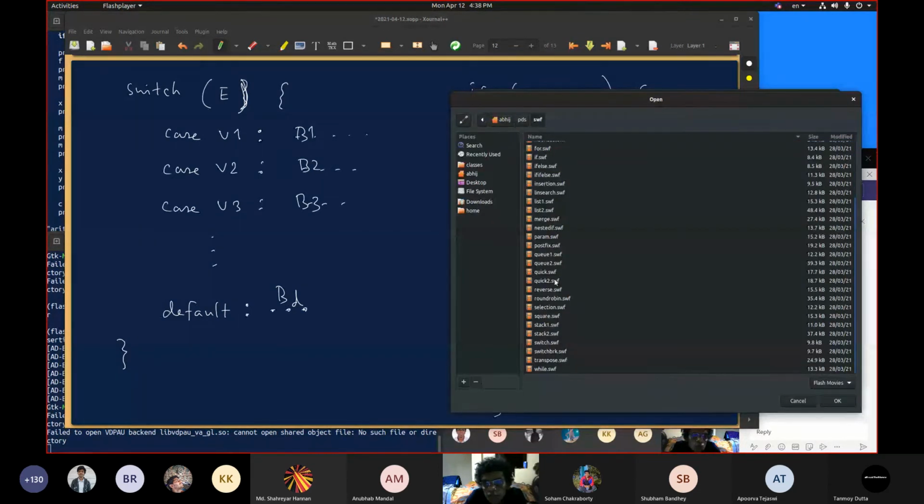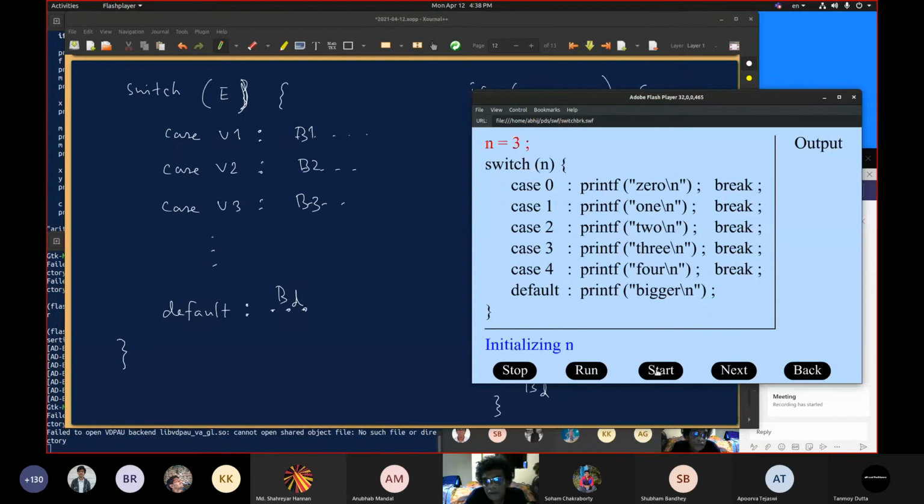Switch with break. Okay, so once again, let's start with n equal to 3. If I do not have these break statements, then 0, no match, 1, no match, 2, no match, 3, yes, there is a match, so it will print 3. And then if there are no break statements, it will go and print 4 and then bigger. But if you use this explicit break after printing 3, this block will be broken. So let's see what happens.